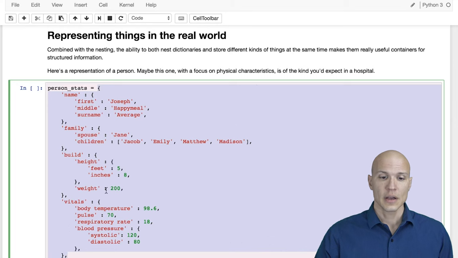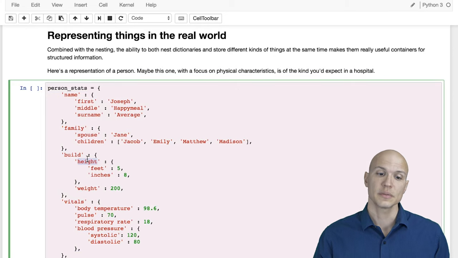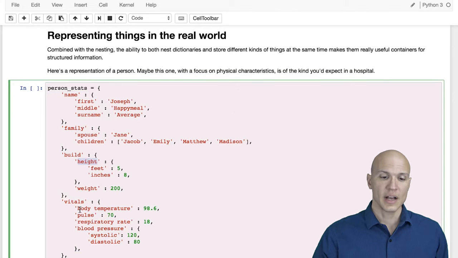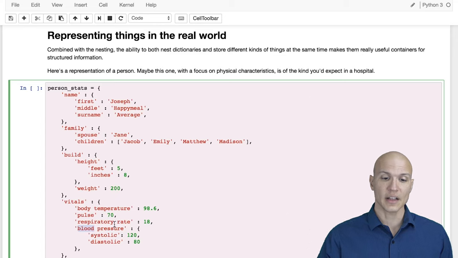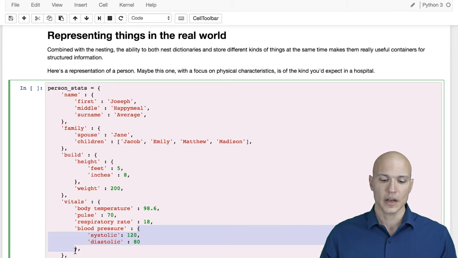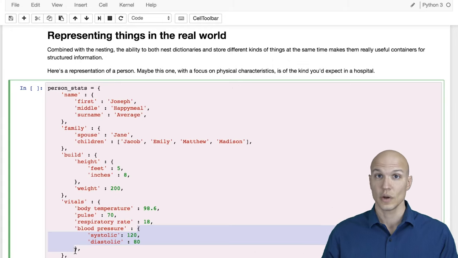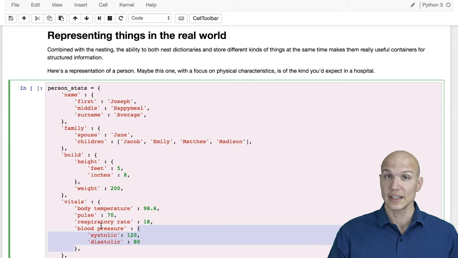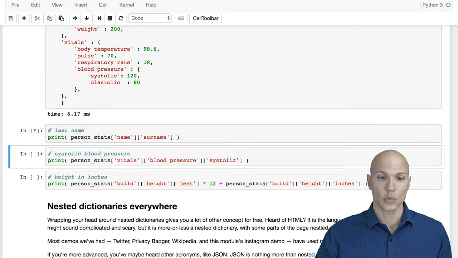Because it makes sense for weight to be one number, but height, we might want to represent as two numbers, broken down by feet and inches. Similarly, body temperature makes sense to represent with one number, but blood pressure makes sense to represent with two numbers, systolic and diastolic. So rather than representing it with a number, I represent it with a dictionary that in turn represents two numbers. So we can really break the symmetry that we were dealing with before and create increasingly nuanced or complex representations. Using nested dictionaries, we get closer and closer to representing information in the world.